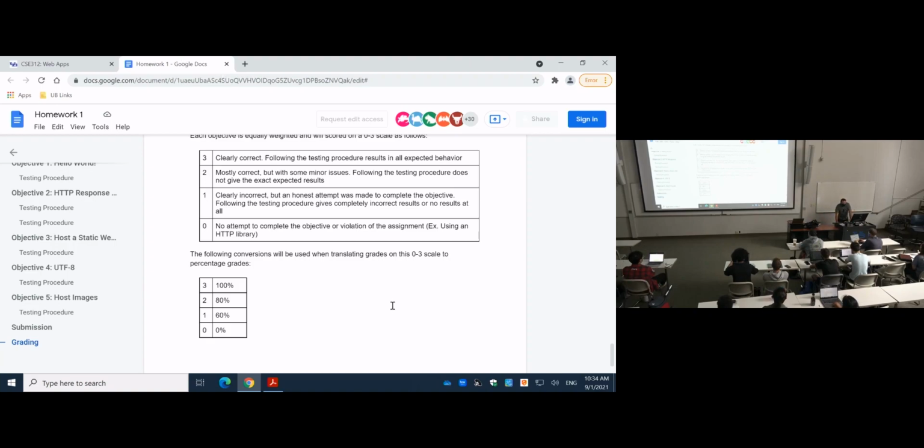All right, any other questions on this? And this will be the grading for all of the homework assignments. I'm going to follow this. The TAs are going to follow this. And there's going to be 5 objectives on all of the assignments.